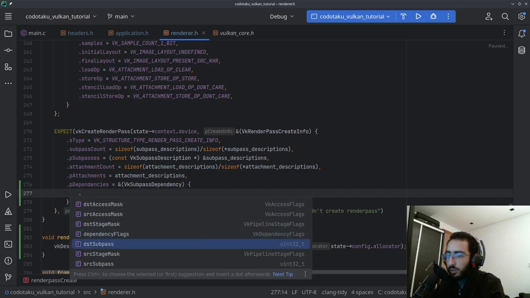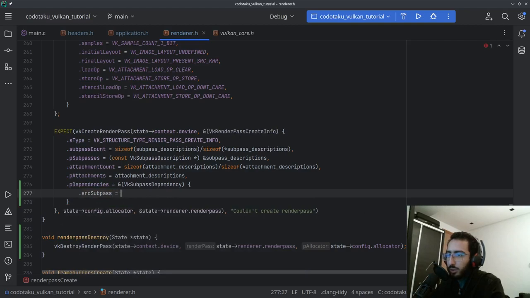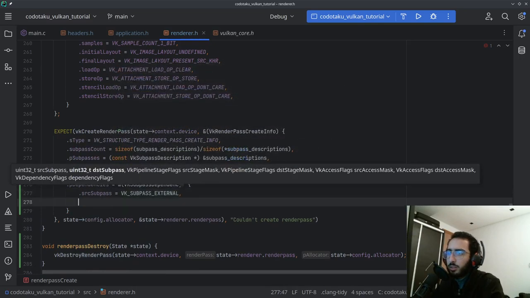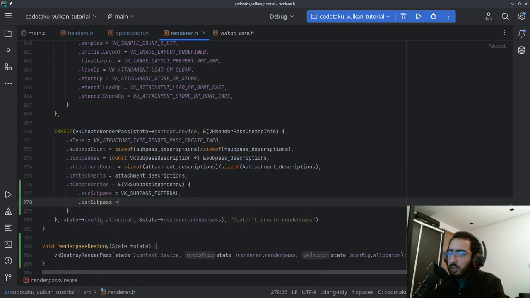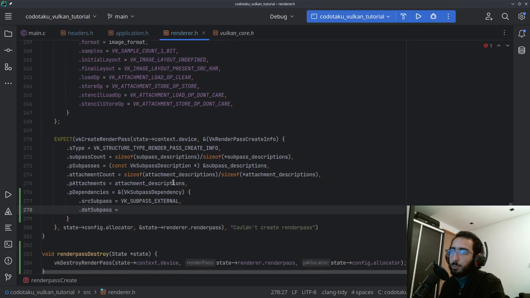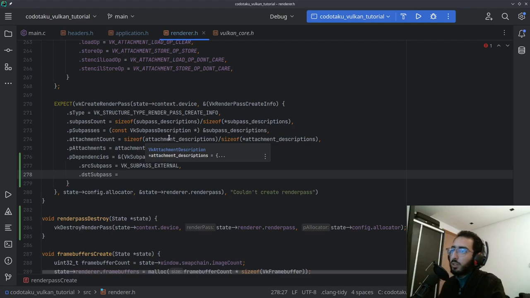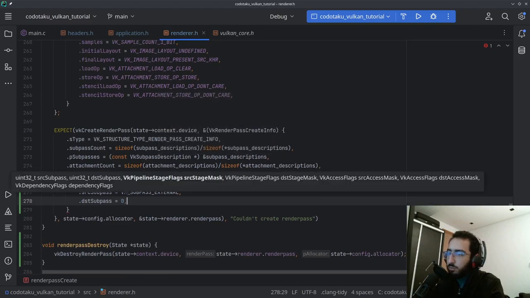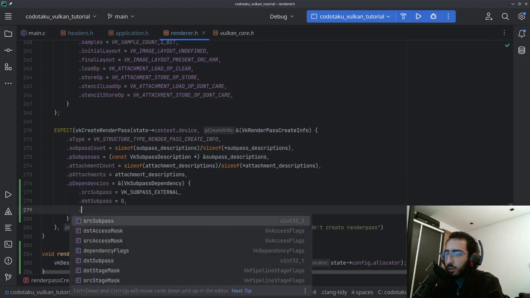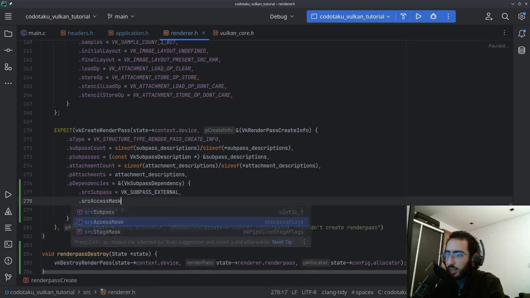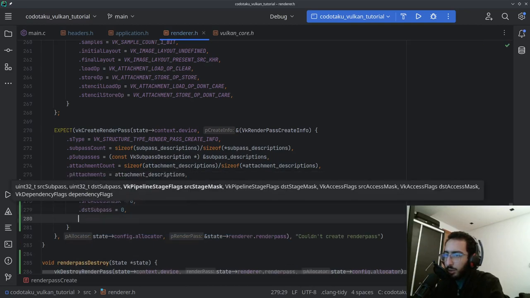So let's start with the source subpass. Now the source subpass will be another frame, so we're gonna say subpass external. There you go, VK_SUBPASS_EXTERNAL. The destination subpass is the first subpass, and the only one that we have, because we only created one subpass in the render pass, and its index is zero, right? Now for the source access mask, we're gonna go with zero. We don't need any special access there.